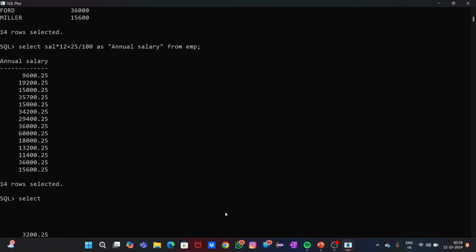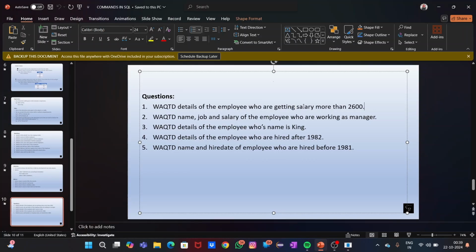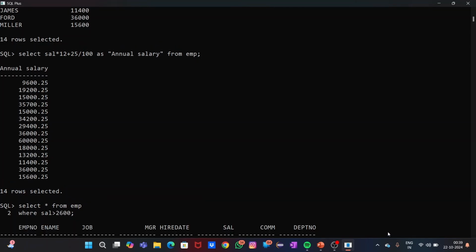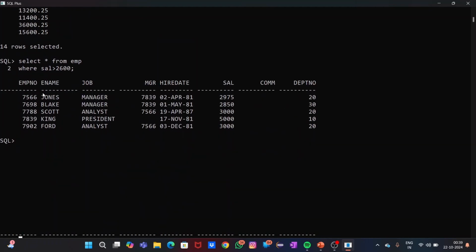Select, I want to display all the details from the employee, so I use star from employee table. Where I use filter condition, so I use where the salary, the sal column more than 2600. Where sal is more than means it's a greater than. If it is less than means we use less than symbol. I want greater than 2600, semicolon. So it displays who are all the employees getting salary more than 2600.